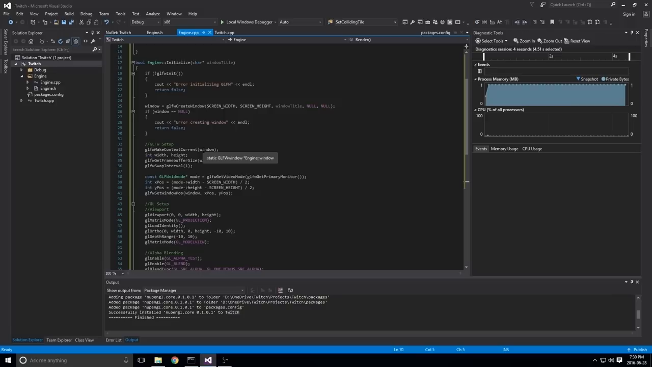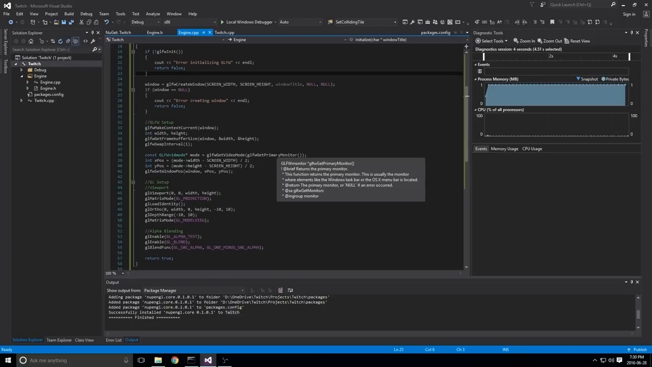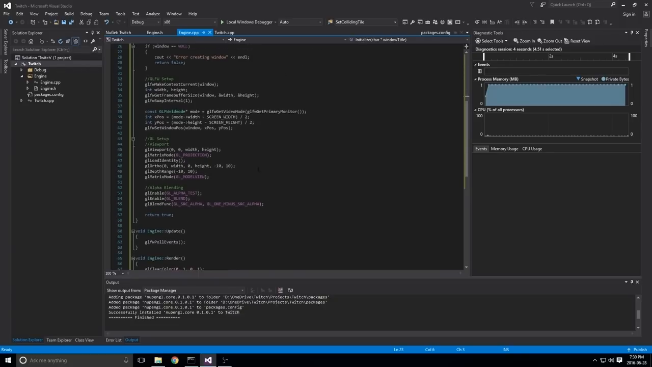So let me just check comments real quick to see if anybody has any issues, and it doesn't look like it. So again, if you have anything you don't understand, or if you're following along, by all means, if you run into any issues, just let me know. There's nobody there, so we should be good to continue.